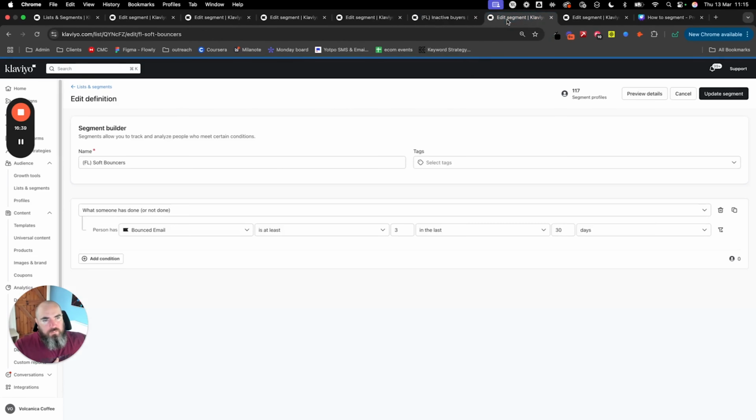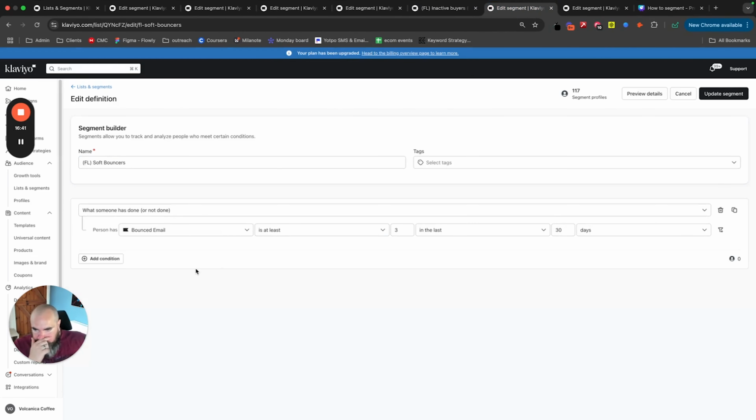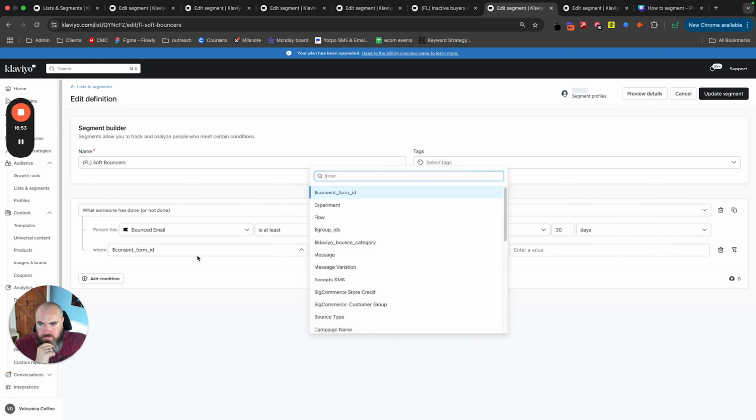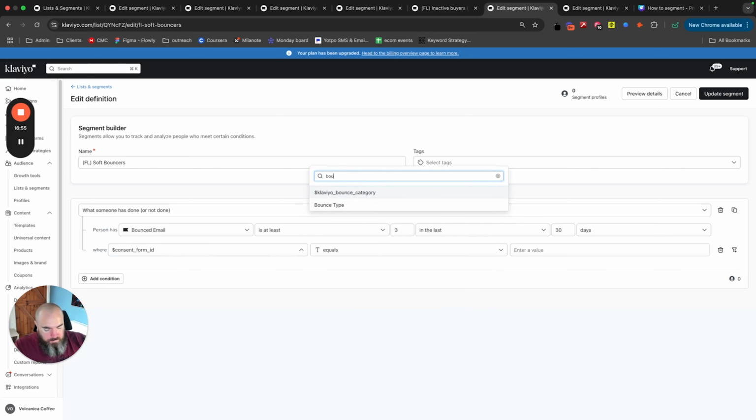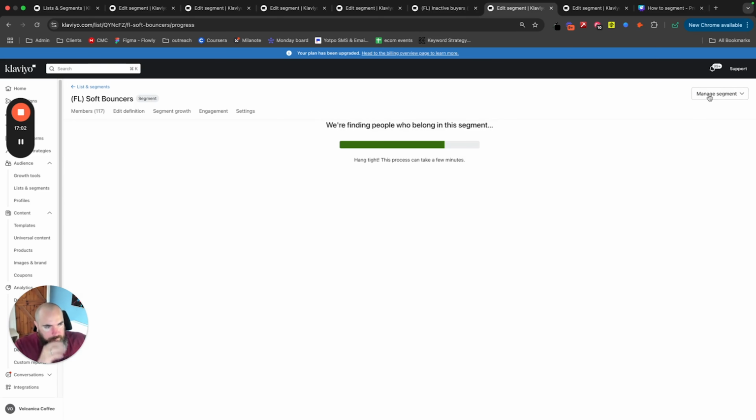Then a couple of other ones: soft bounces. Somebody who has bounced an email at least 3 times in the last 30 days. And then add on here where bounce type equals soft. I was just building this out for you on the video and haven't done it yet. Update that segment there. So that's them. These are people you can exclude from emails if they've bounced a few times for whatever reason. Hard bounces will get removed by Klaviyo.